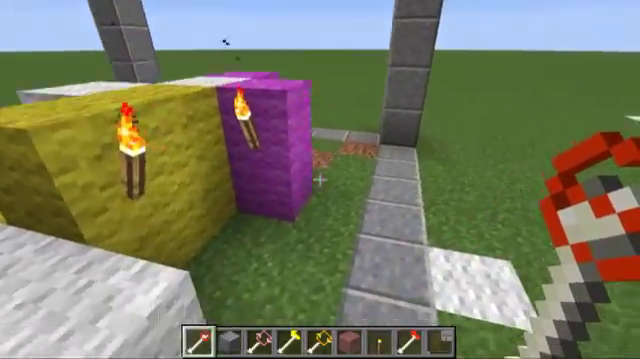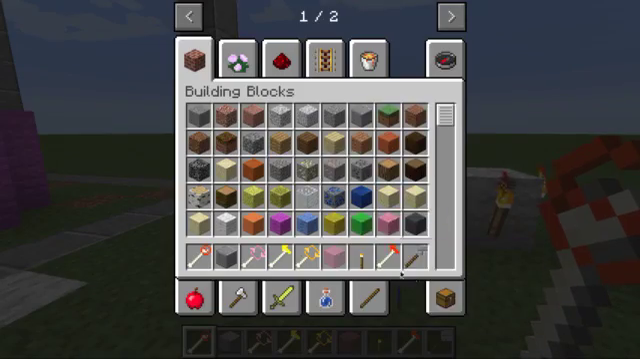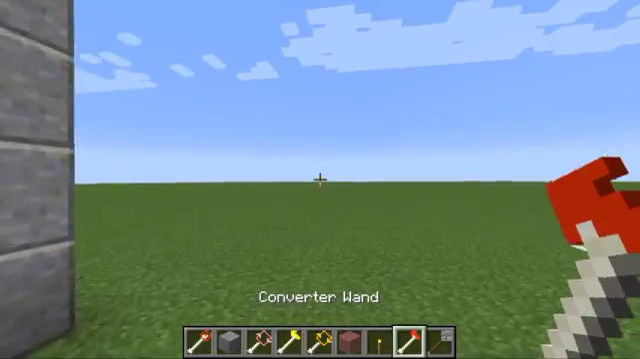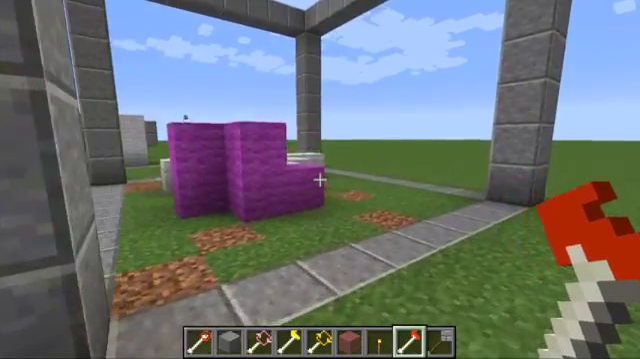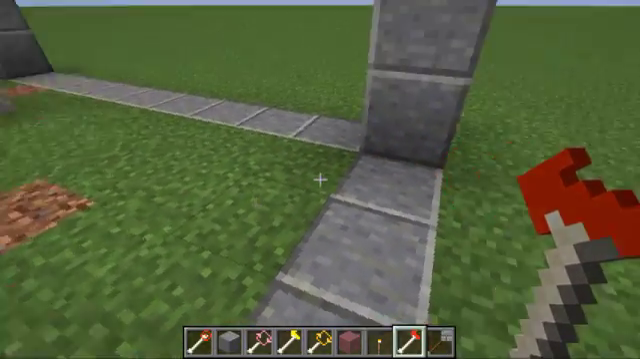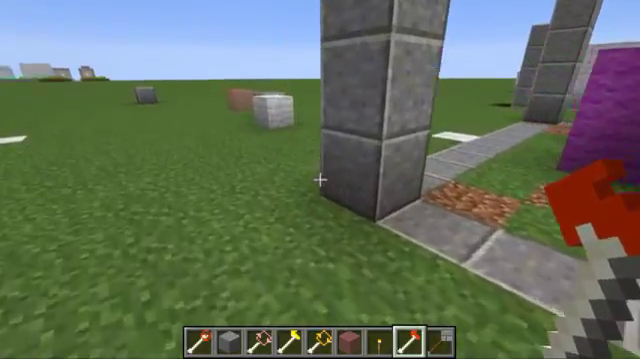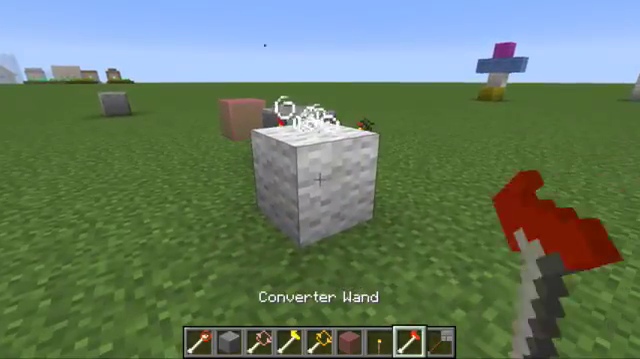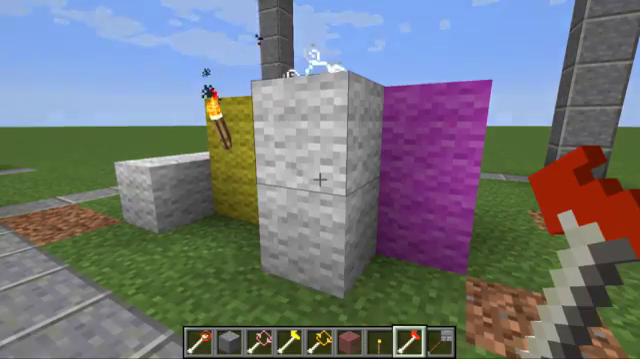Alright, so that's pretty much the extent of the find replace. The converter is something that's very similar, and it simply replaces the thing you click on with the thing you've shift right clicked on. So if I shift right click on the white wool, and I click on the pink wool, it's going to change that to pink.